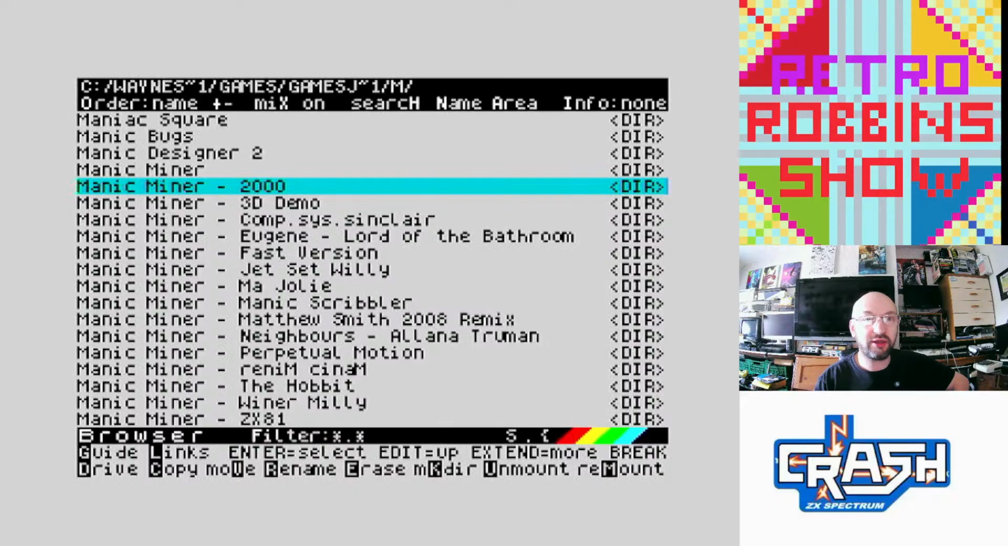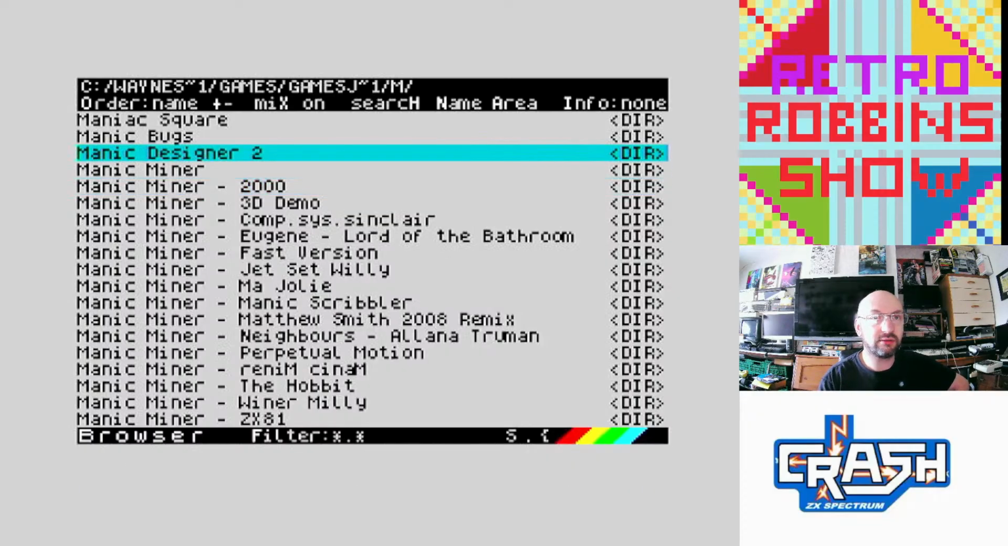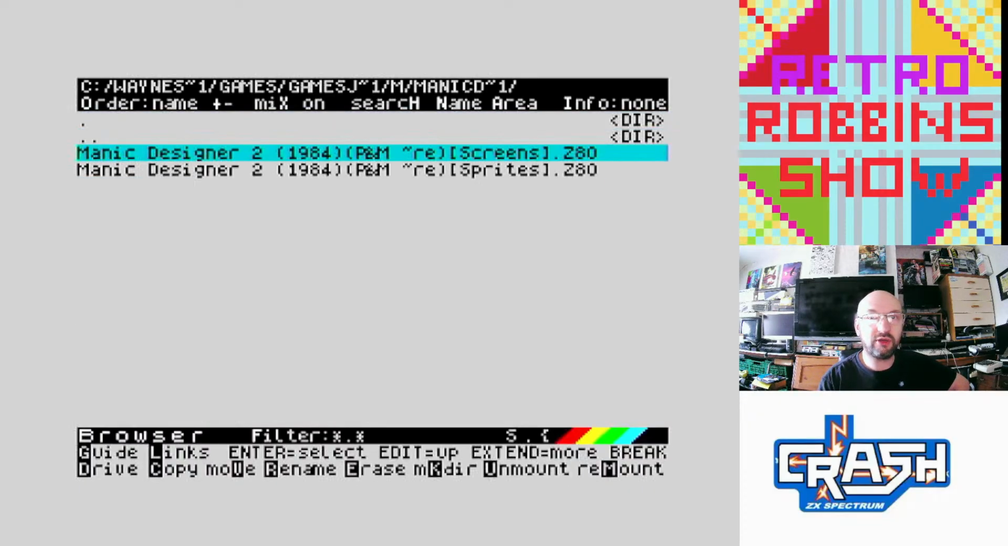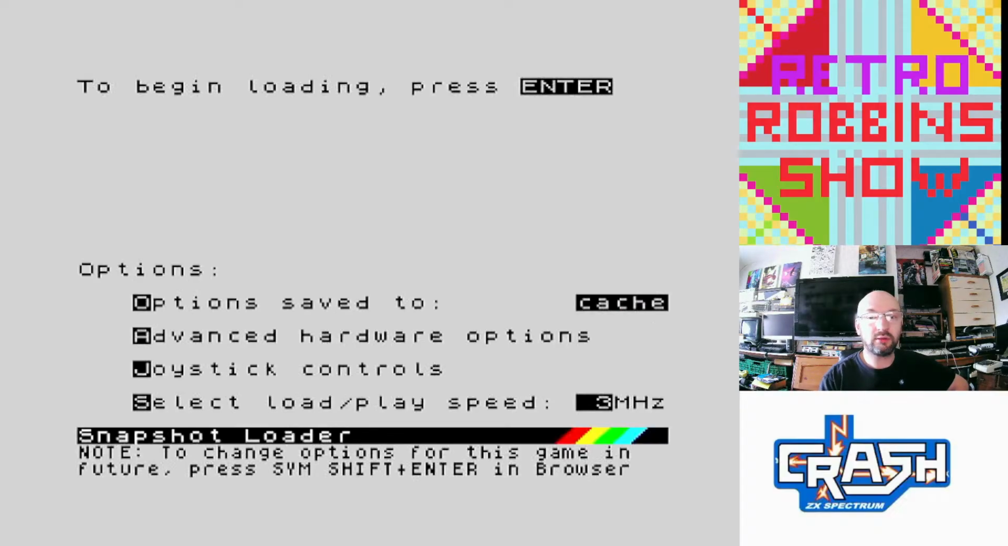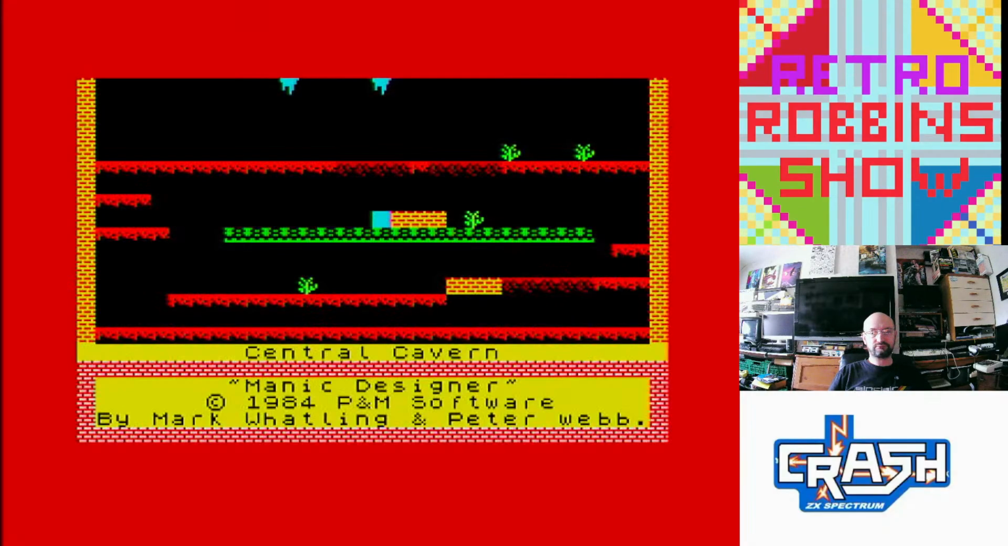Manic Designer 2. What on earth is that? Let's have a look. I don't even know what that is. From 1984. Anybody know what this is? So we can design our own Manic Miner, can we? And then save it as a snap file. Now this could be interesting. Or can we even simplify it?